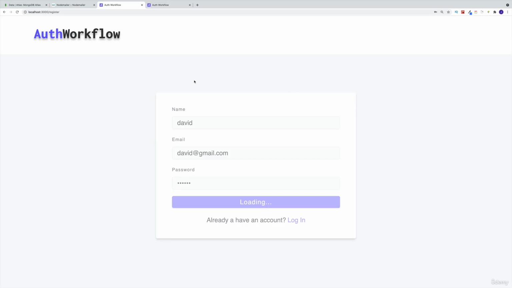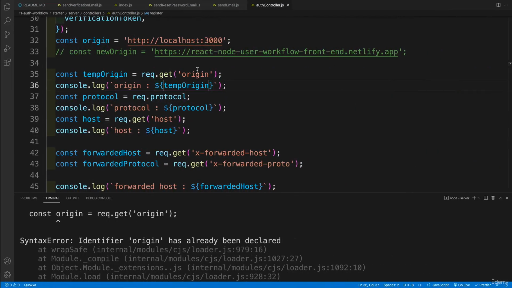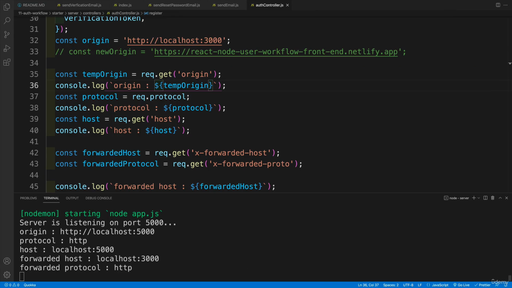Now, let's go back. Let's try to send. We're loading. Okay, awesome. So now we're sending the email, but what we're really interested in is this. So notice this is going to be the origin, which again, where the request is coming from, which is 5,000. And that's not what we need. What we need is 3,000. Where is that located? Well, that is in the forwarded host, correct? Now, what about protocol? This is HTTP.